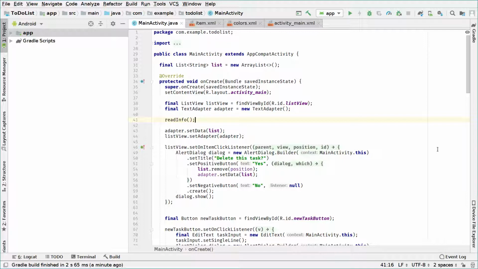This is part 3 on how to create a to-do list application for Android. In the previous tutorials, we learned how we can read the information, how we can write the information, set the adapter data, and so on.